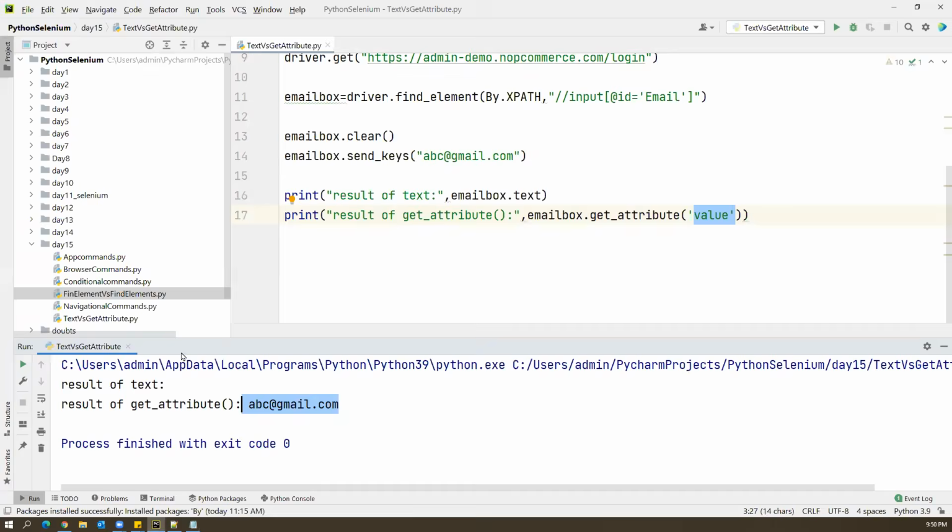Okay, so in this particular case, in the case of the input box, there is no inner text, so it is returning nothing. So it printed nothing, printed none, or you can say nothing. But it has a value attribute which has an email ID associated with the value. So this printed abc_gmail.com.